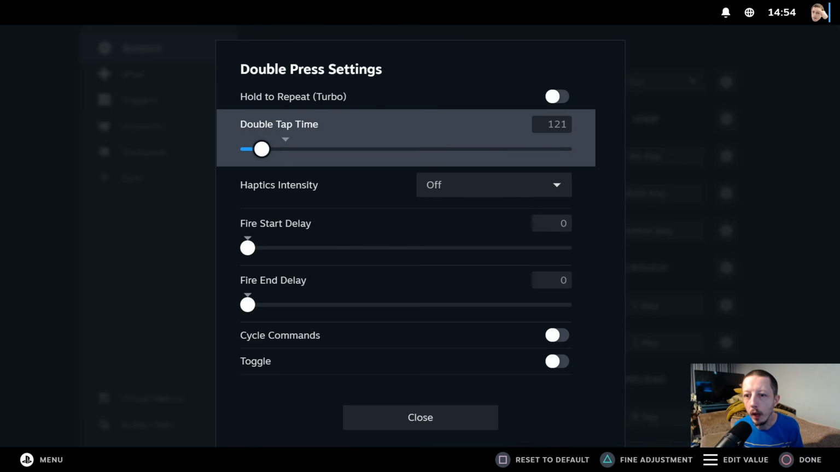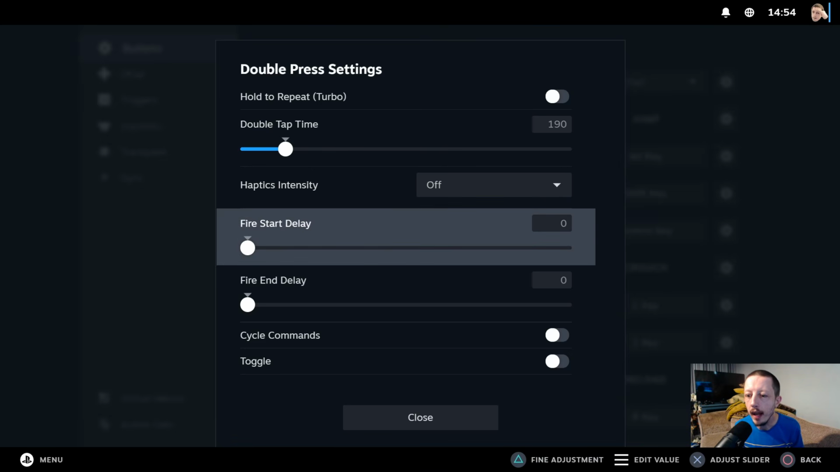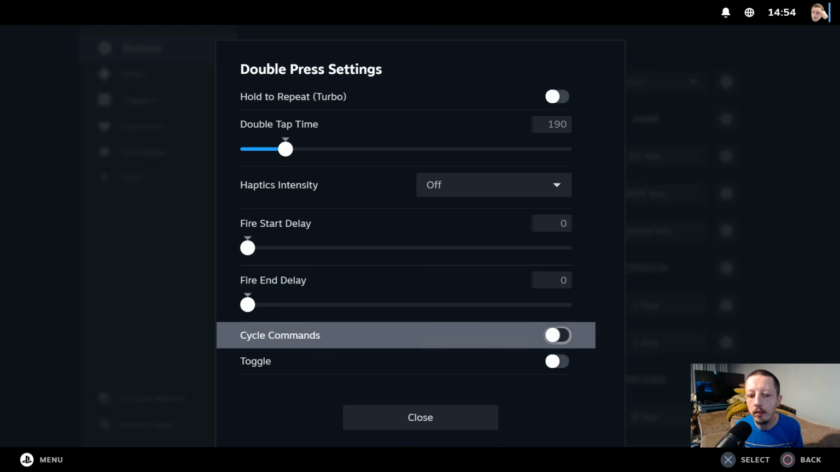Obviously going this way is going to respond faster. Going this way, it's going to respond longer. You choose which way you want to go with that. There's also a delay to the start and delay to the end. You can also cycle commands as well.